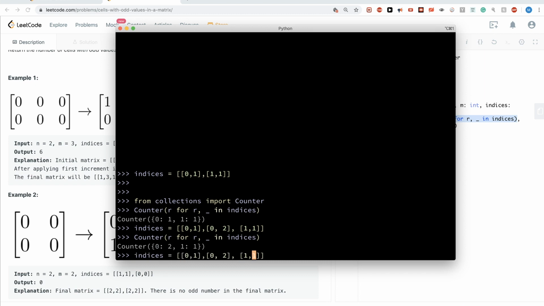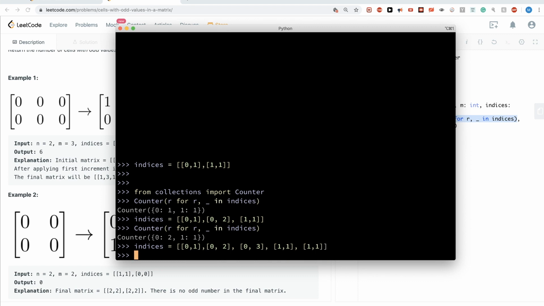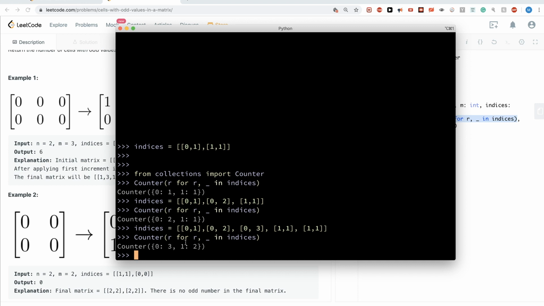If I do that even more and add another, let's say 0, 3 for example, and maybe another for the row at index 1, and for the column at index 1, it occurs 2 times. So if I do the counter again, you can see that for row 0 we need to add 1 3 times, because it's here, and it's here. For row 1 we need to add 1 2 times because it's here and here. And this we are doing only for the row.